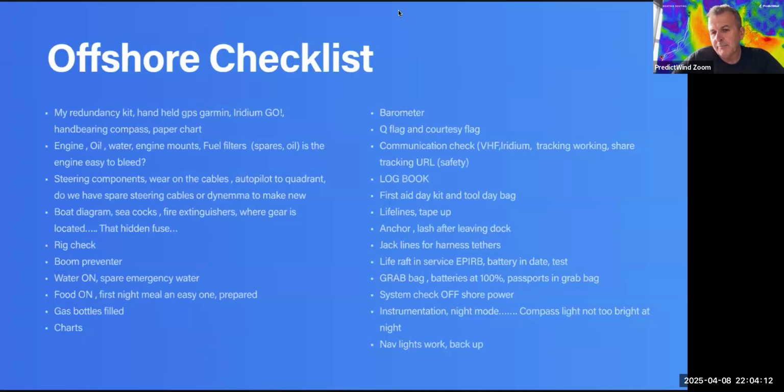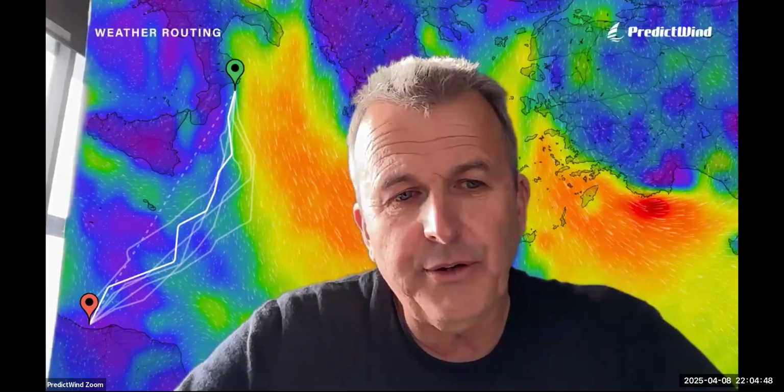Instrumentation, big deal. Night mode, once again. What I used to say is that all these chart plotters should get sold with a tea towel, right? Or some cloth that you can hang over them because they're always too bright. So make sure you're happy with your night mode. Okay. Compass light. If you've got a binnacle compass, it needs a red light. All boats should have a proper compass, in my opinion. Nav lights, work, backup. So that's pretty much my little list I work through.